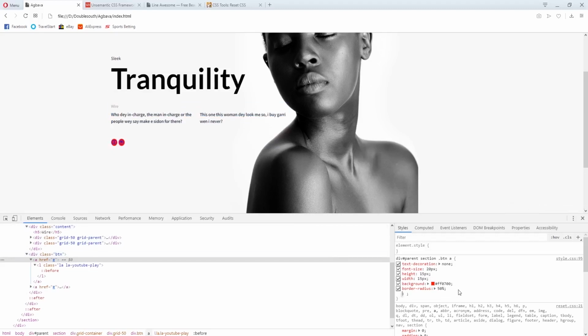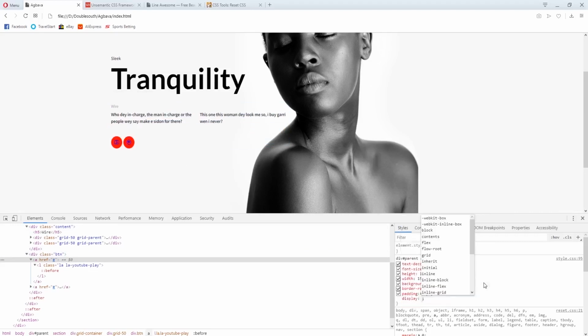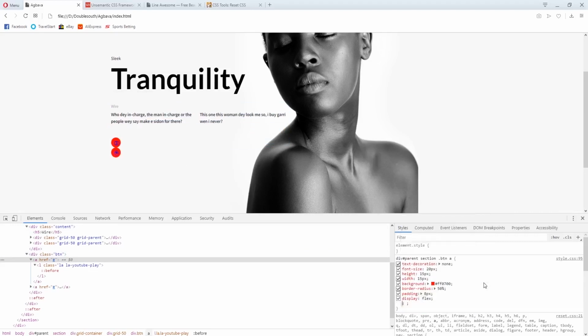What will I do? I'll give it padding. I'll say make the padding be like 8 pixel. That big now. When I say 8 pixel now, I'll come back. I want to push this thing into the middle now. So the display will be flex. Display will be flex. Then align items will say center.